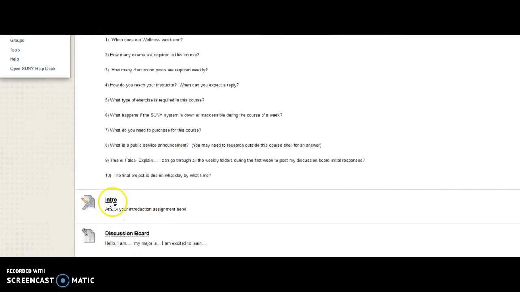You'll have the introduction assignment that you need to put in here. Please take all of your assignments, type them into a Word document. You may save them as a PDF. You can take every single PDF that you have for each assignment and combine them.